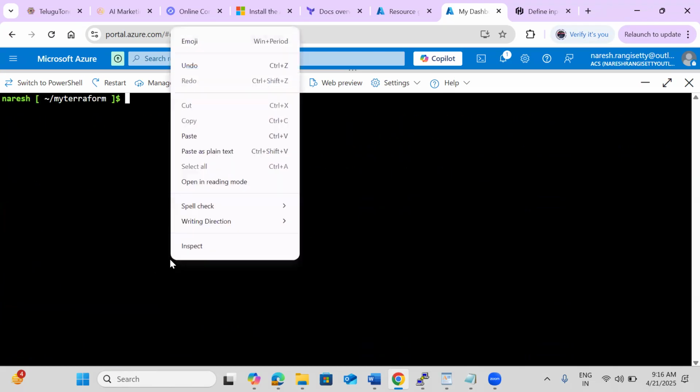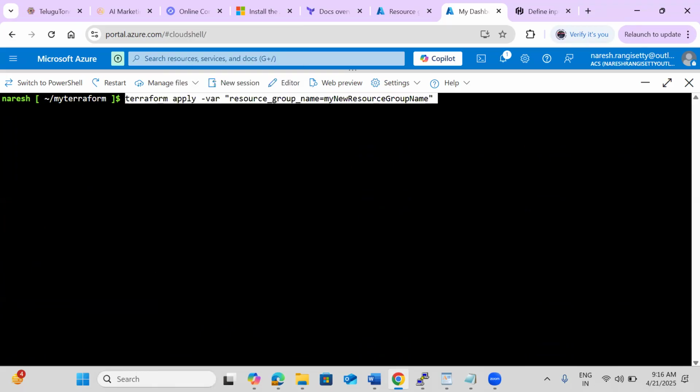Now what I'm going to do is Terraform apply -var. I'm passing this as a command line argument. If I pass this as a command line argument, what is going to happen? Now, what is the existing one? It is going to be replaced with this. Comparing the default value and this value, which one has higher precedence?